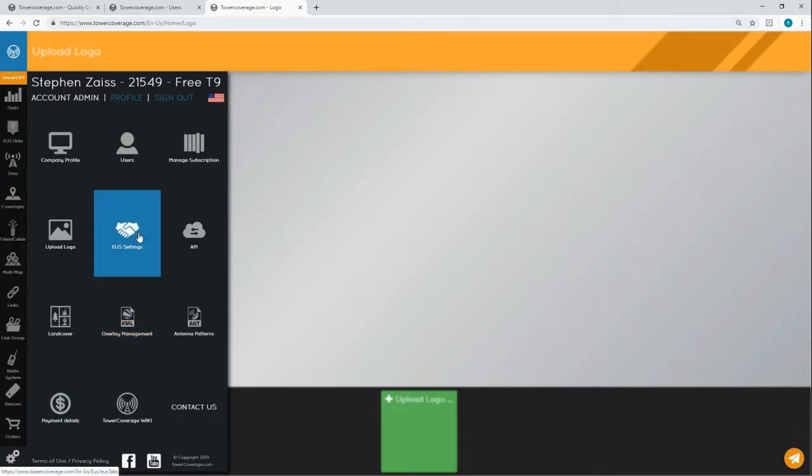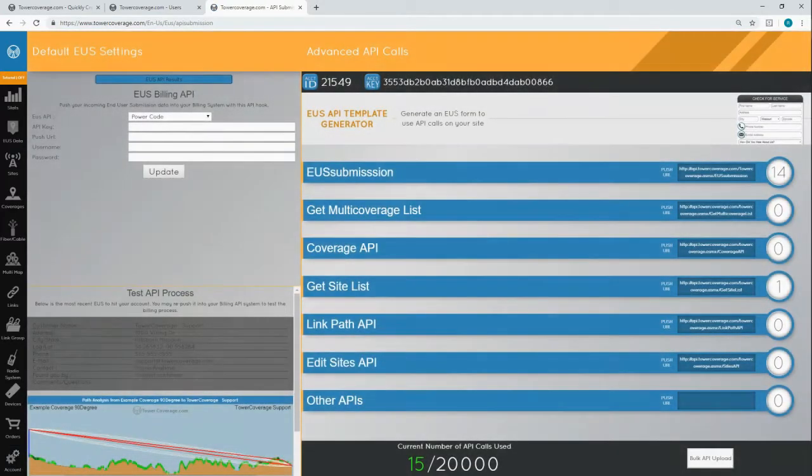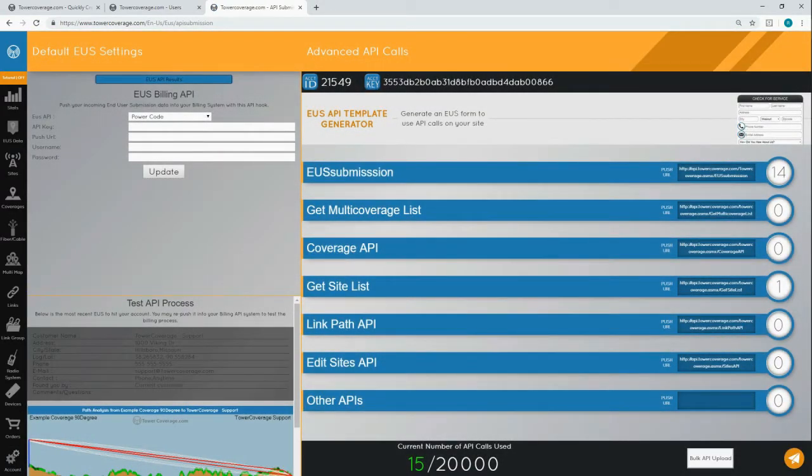I'm going to go ahead and skip over EUS settings, and we're going to go straight for API. EUS settings will be handled in a separate video. So there are a few different things you can manage here. You can set up your billing system to receive a push through the EUS Billing API. You would select it from the drop-down, and then the rest of this information you're going to need to get from them.